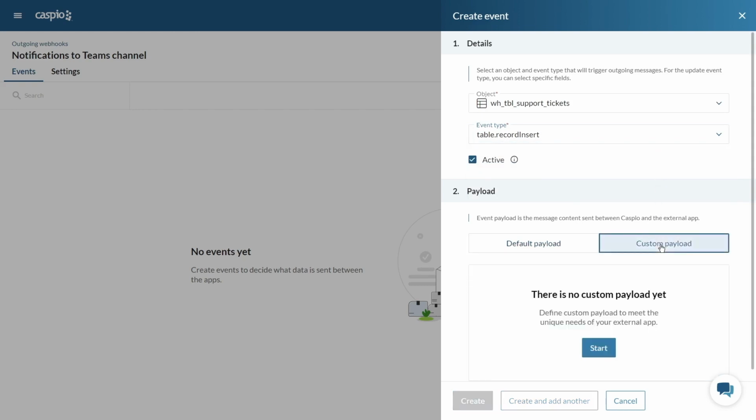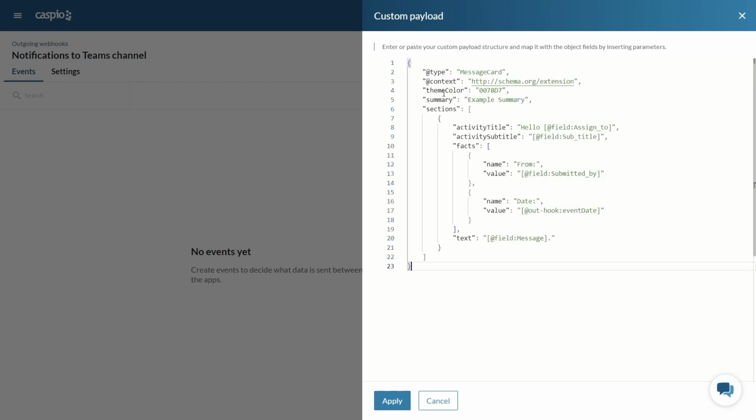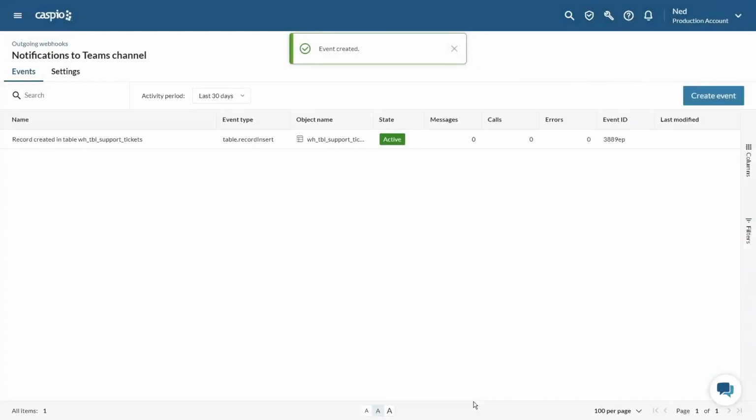Finally, select the Custom Payload tab and click Start to configure the payload. Most third-party services, in this case Teams, provide you with the payload structure they expect in order to send the data to their system. I will paste the payload structure that I copied from Teams, and then I'll update the fields to match the fields from my Caspio table. Let's apply and save the changes.